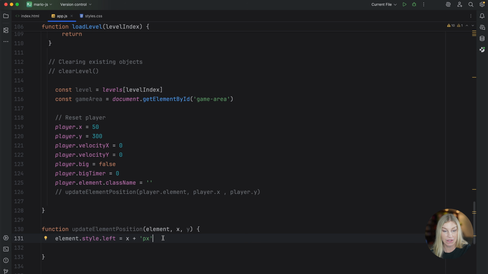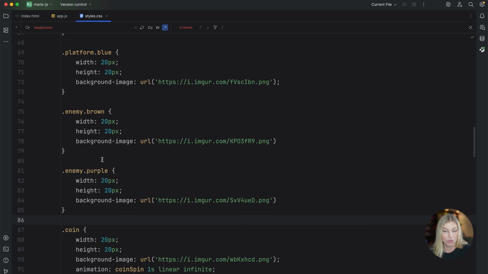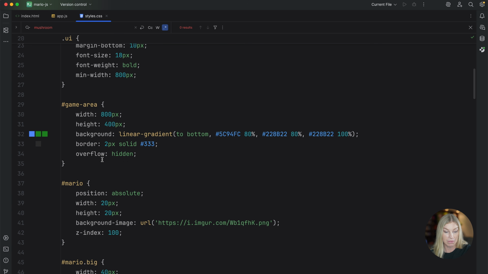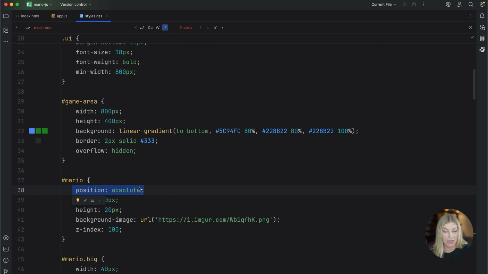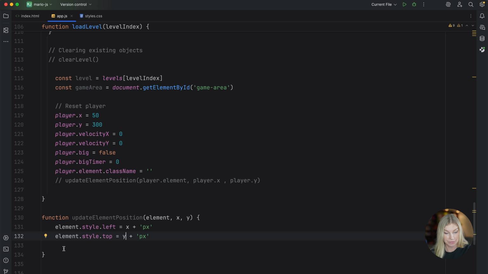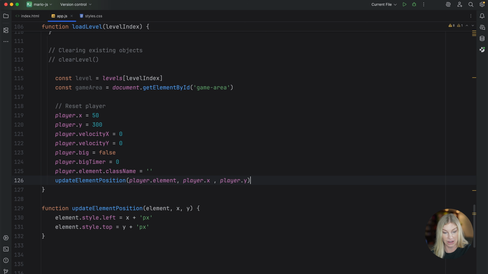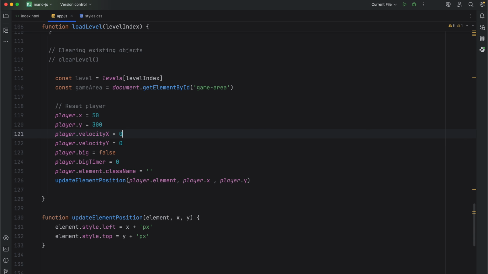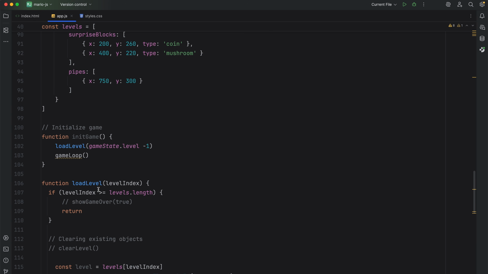We're also going to have to add a position of absolute to Mario. So let's find Mario here. That's already been done for us, because otherwise we would not be able to add left, right, top, and bottom as we are doing now. So we've just added left, and then also let's do top. Okay, and for this it's y. Great. So we've now written that. Let's uncomment it out here. I'm going to keep that like that.